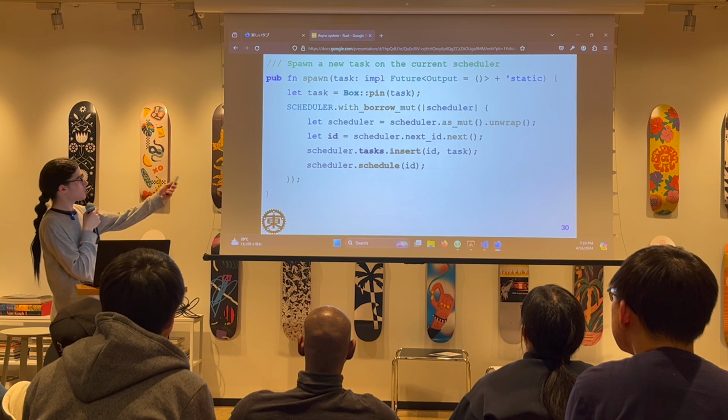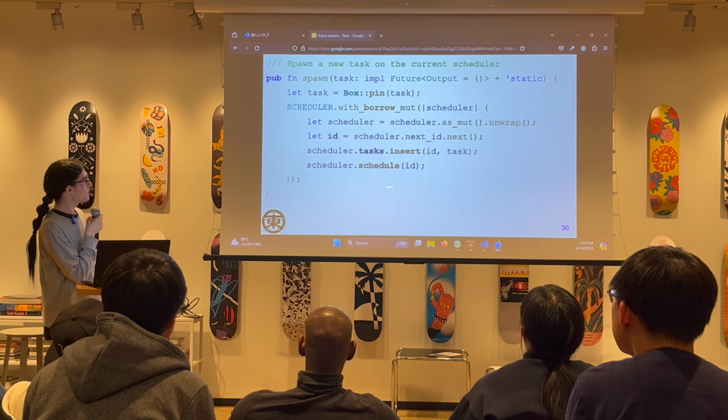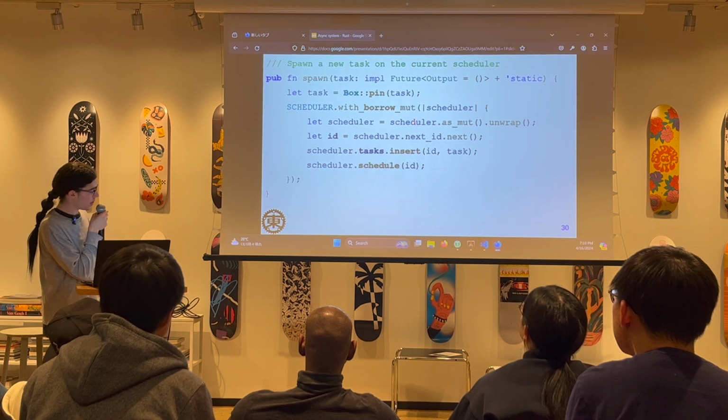And to quickly iterate through the function, we start by boxing our future, so we allocate it on the heap.